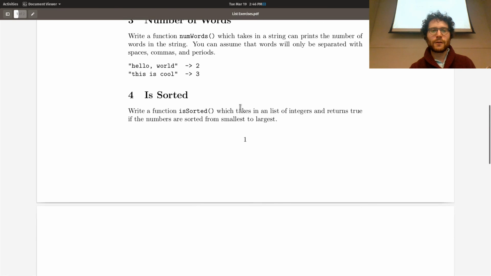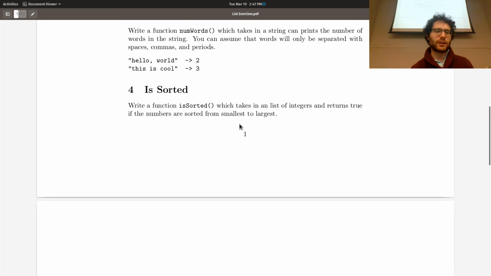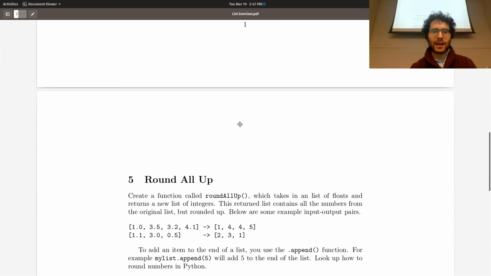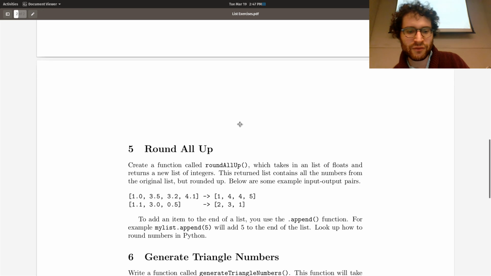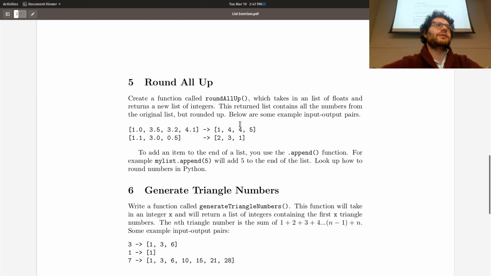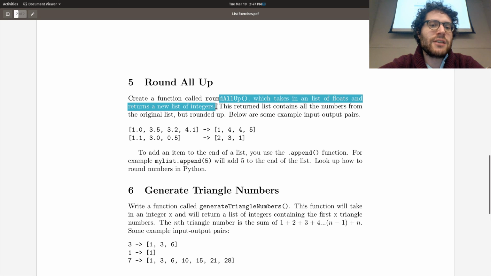Now, if you've tried them, number 4 is actually fairly trivial. So let's go ahead and try number 5. Again, you can work with people next to you. Round all up. We want to create a function called round all up, which takes in a list of floats and returns a new list of integers. Okay, everybody got that? It's a new list, right? You're creating a new list. You're not replacing the old list. The old list should be unchanged. This returned list contains all the numbers from the original list, but rounded up. Below are some input-output pairs.